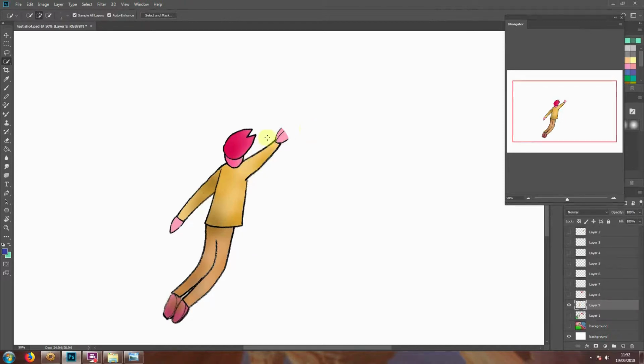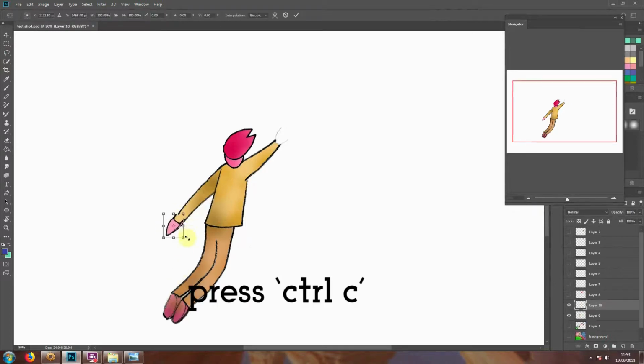Okay, and then that leaves a problem with this hand, because I didn't draw it, and we might need it. So what I'll do is copy this part, just with the lasso tool, and paste that. And then I press Control T, which will select everything on that layer, and I rotate it just by moving the mouse around it.